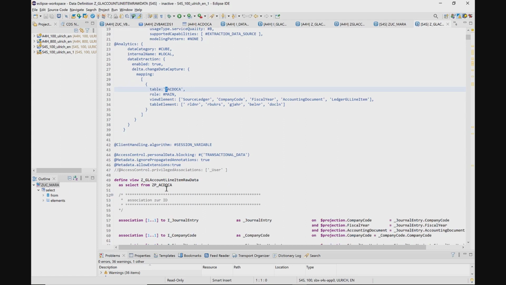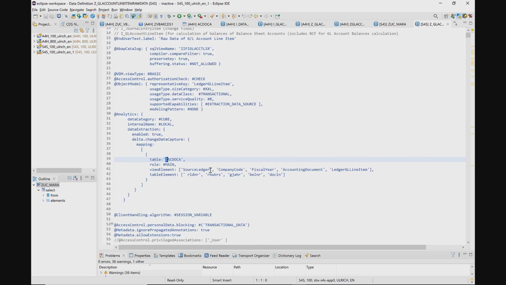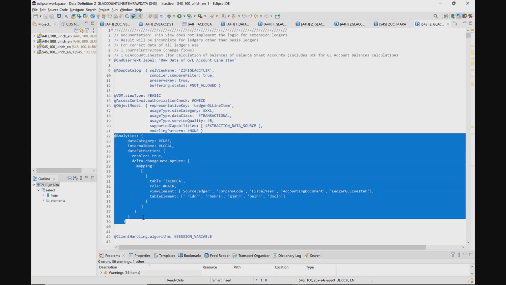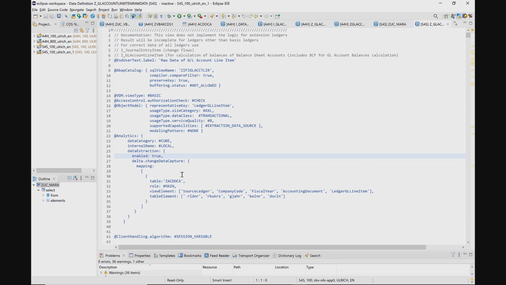So I created a copy of the table and a copy of the views on top of the table, and the CDS view is also a copy, but it's really pretty much copy and paste with the slight modifications of exchanging the real objects with the copies. Everything else is pretty much the same. For those who are familiar with CDS views, this section here, those annotations, basically define the data extraction capabilities of that CDS view. There's a lot of documentation around it.